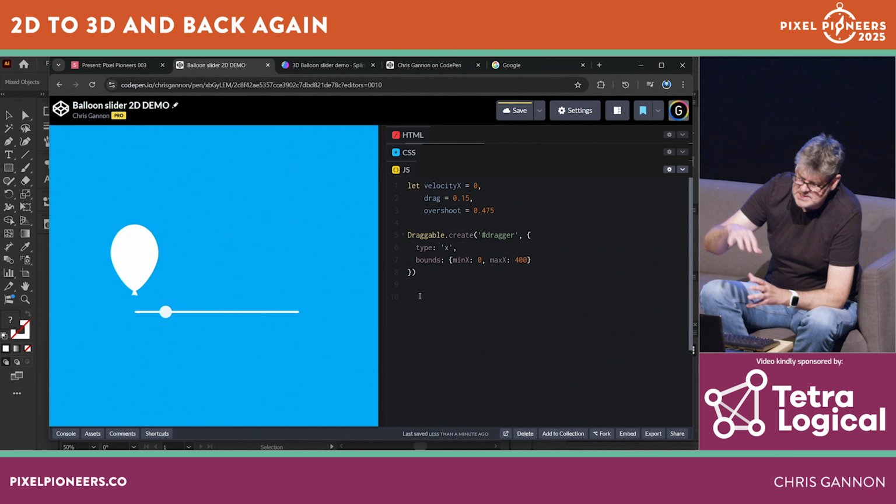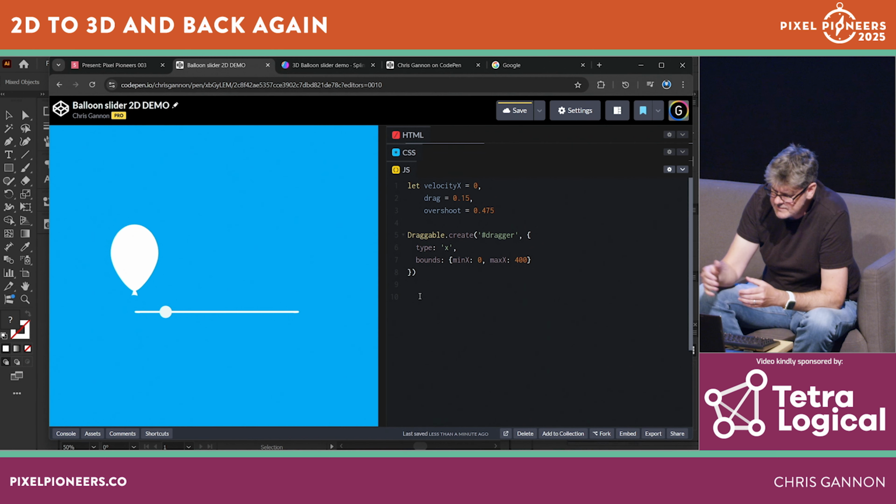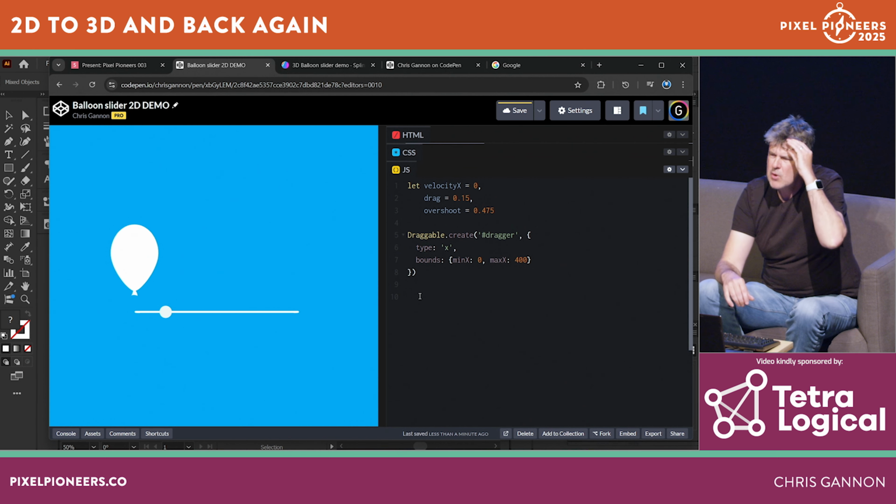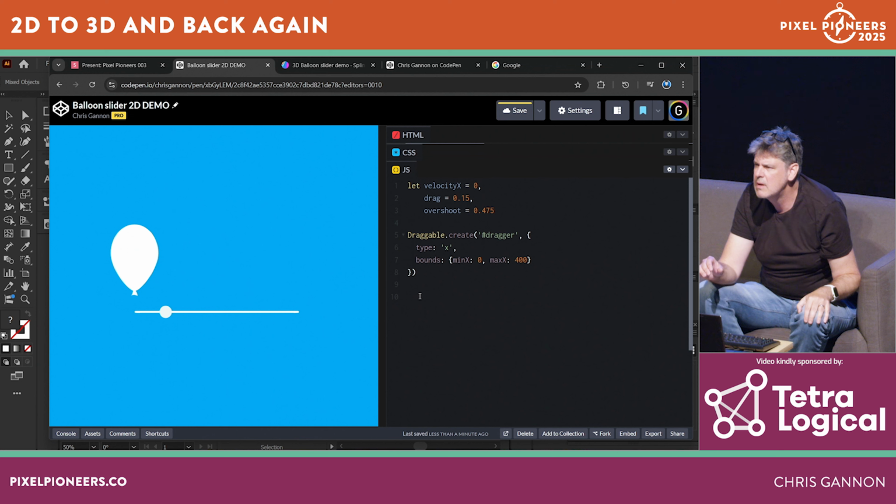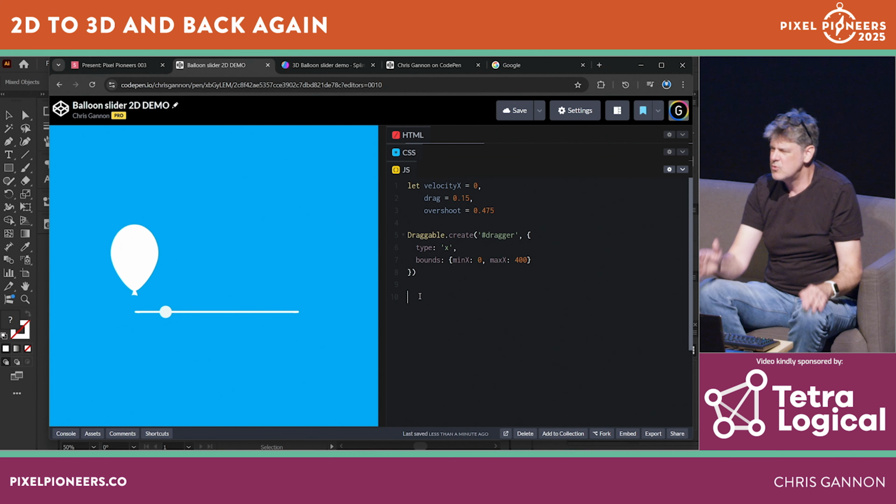There are lots of old ways of doing this. There's a better way of doing it in Greensock using what's called modifiers. Who uses Greensock? Has anyone heard of modifiers? Yeah, you have. Okay, not many people have.